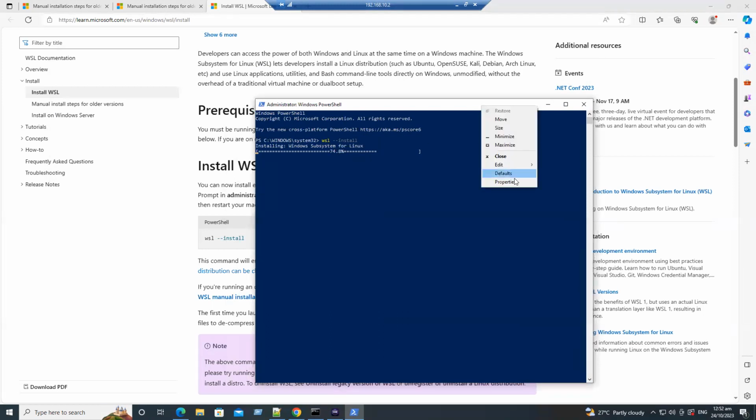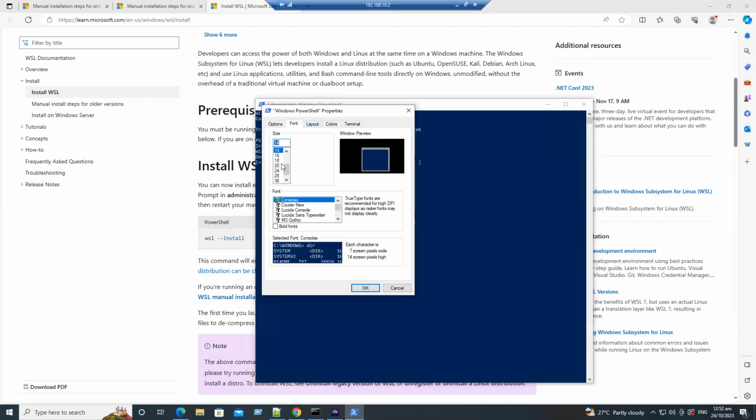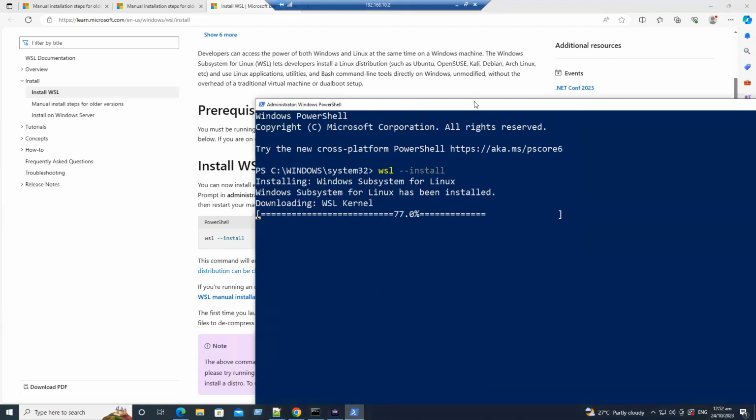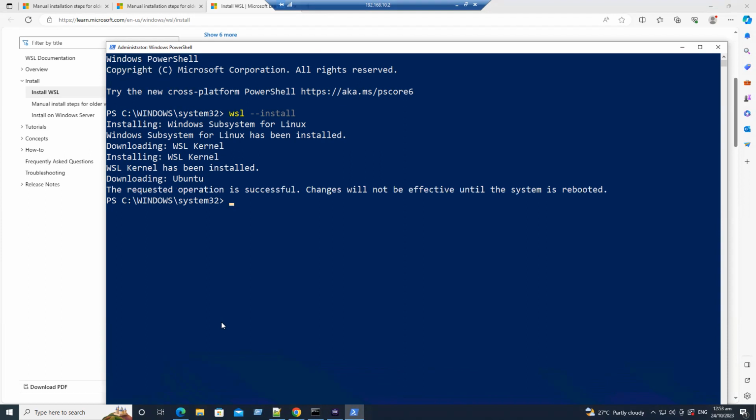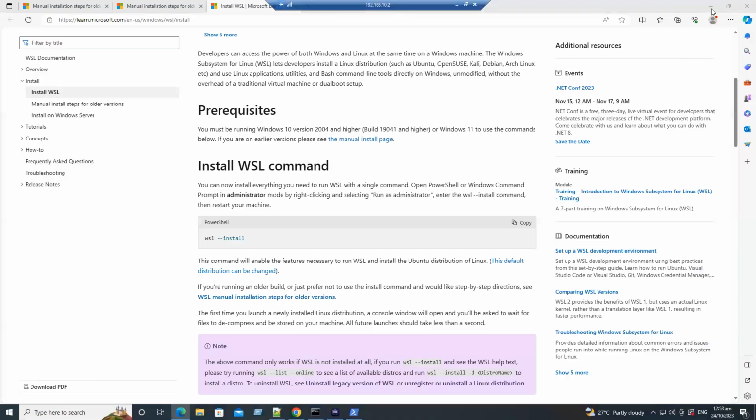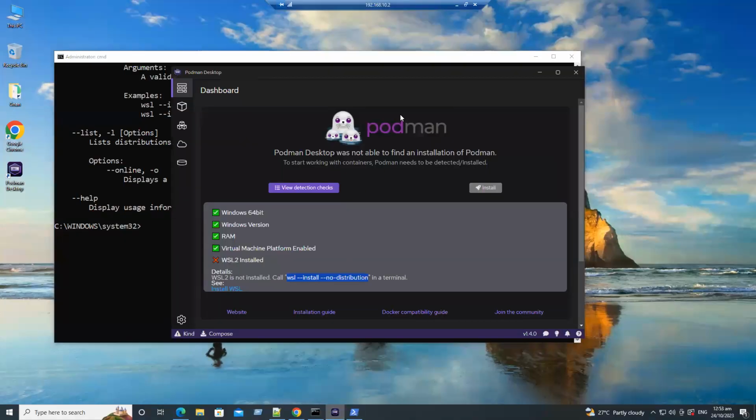74.8%. Okay, downloading WSL kernel, installing. WSL kernel has been installed. Now downloading Ubuntu. Okay, the requested operation is successful. Changes will not be effective until the system is rebooted. So in order to use Podman Desktop, this feature must be in an enabled state. To apply the changes, let me restart the system.